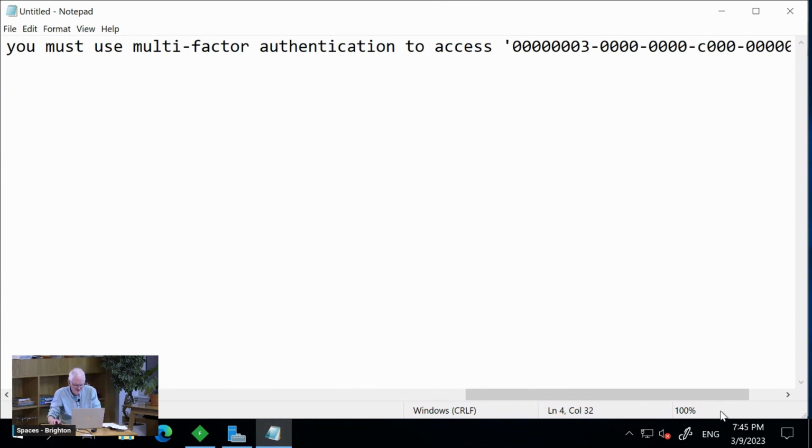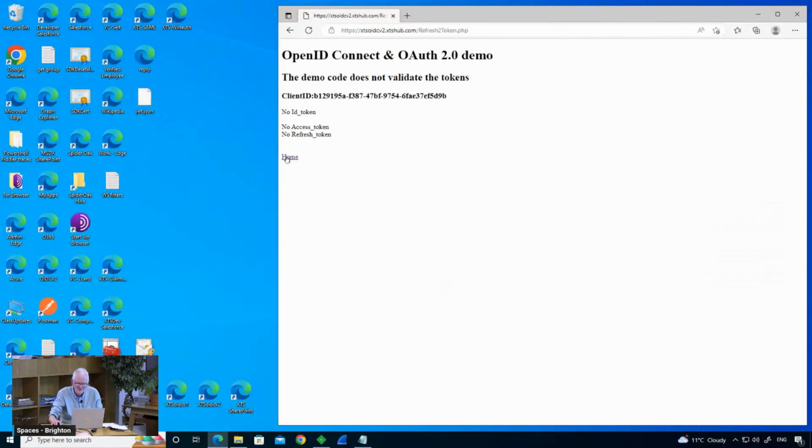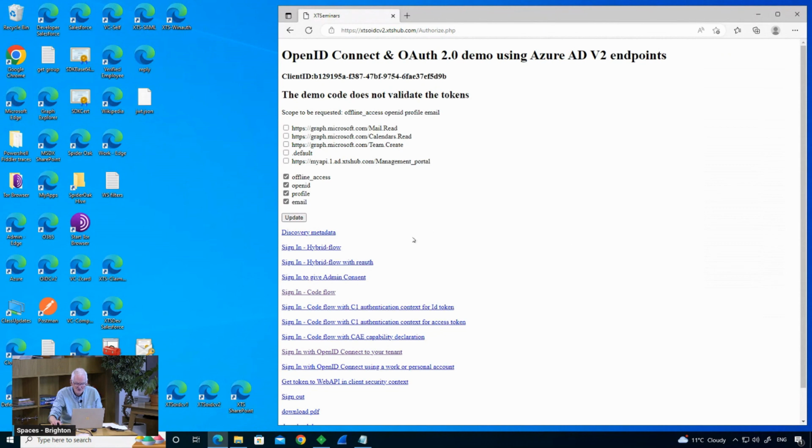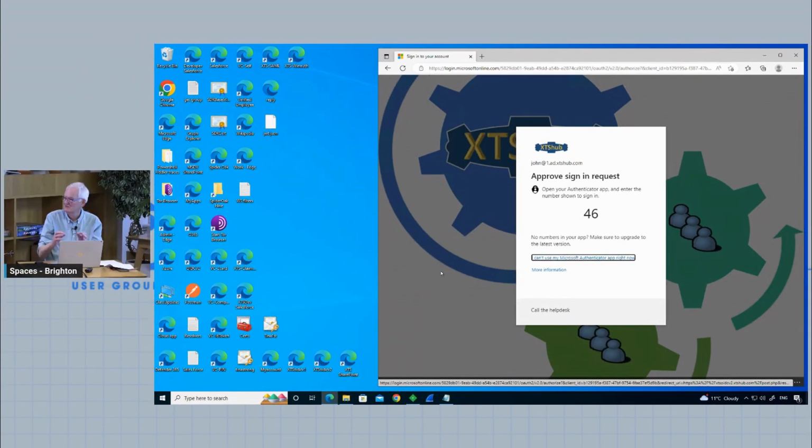So if I go back to my Windows here, go home on that, and I choose to sign in with CodeFlow, it's re-authenticating and now asking me for the second factor. So the idea of this little section was to get you to really understand when conditional access is evaluated, which is really, really important. Okay, any questions on that?